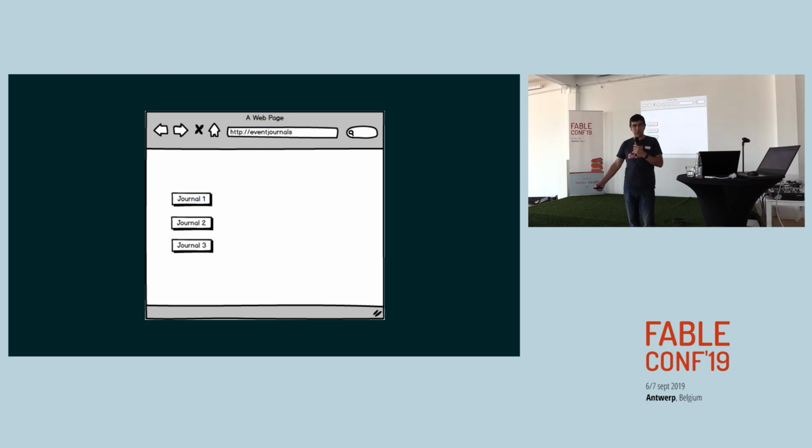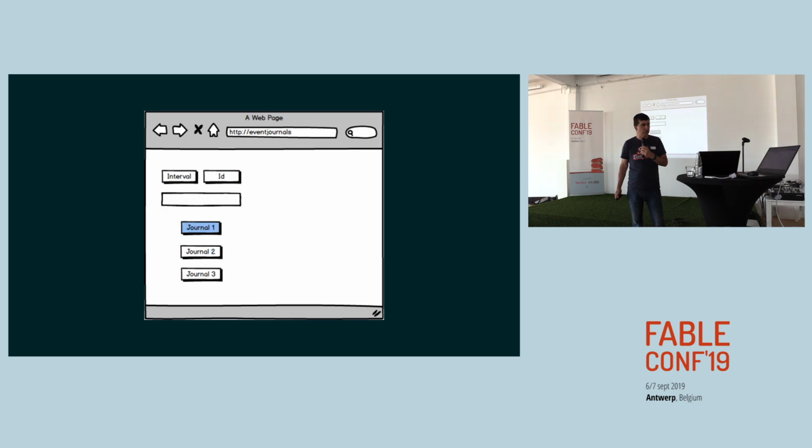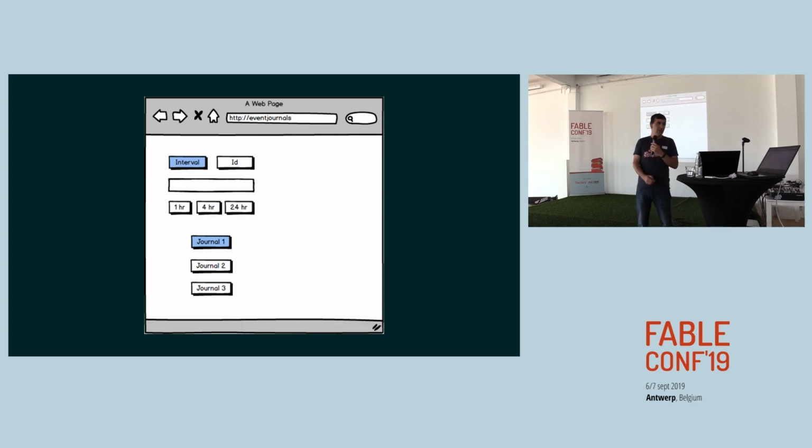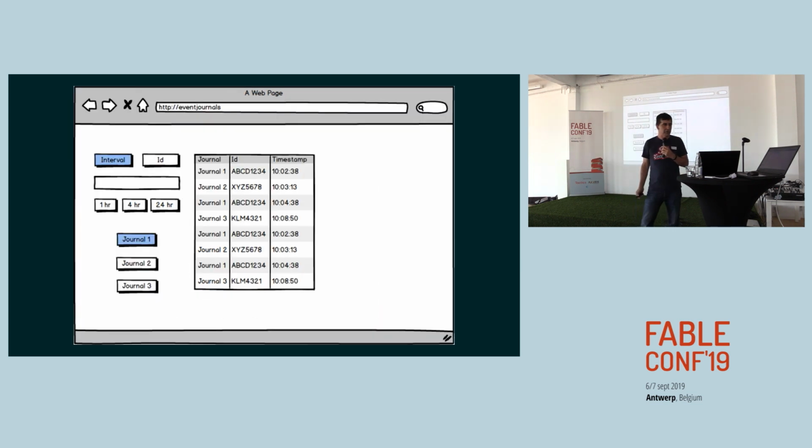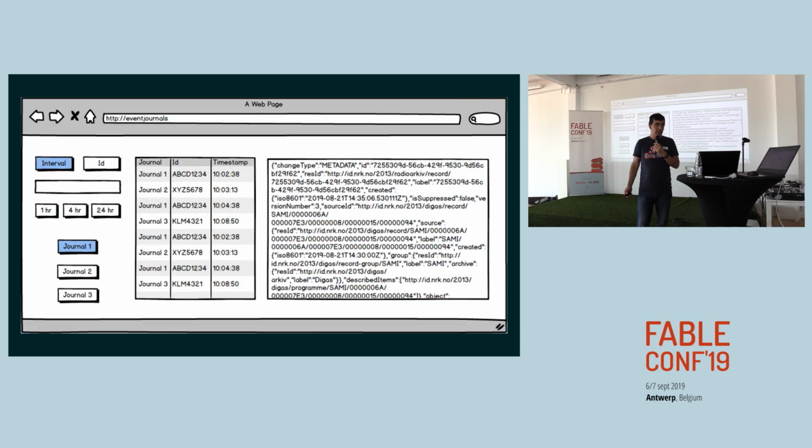We did a little sketching. We have journals, so we need a list of journals, and then we need in our app to be able to choose between interval or search by specific aggregate ID. We need to have some simple searches like 1 hour, 4 hours, 24 hours. Okay, you search, you get some results, and then if you click on a certain event, you get the payload for this event.